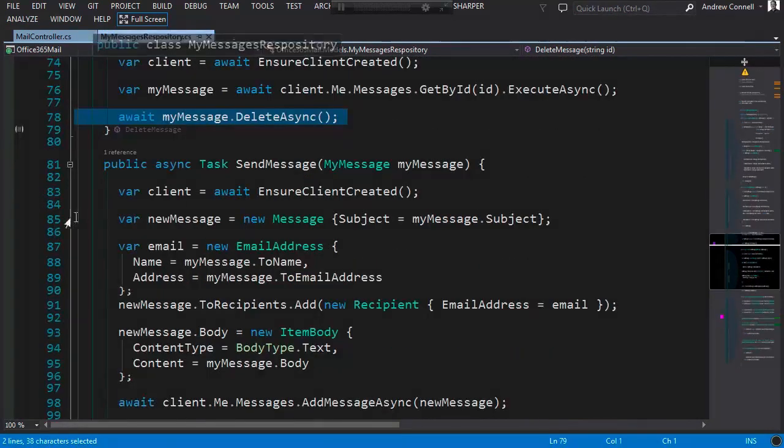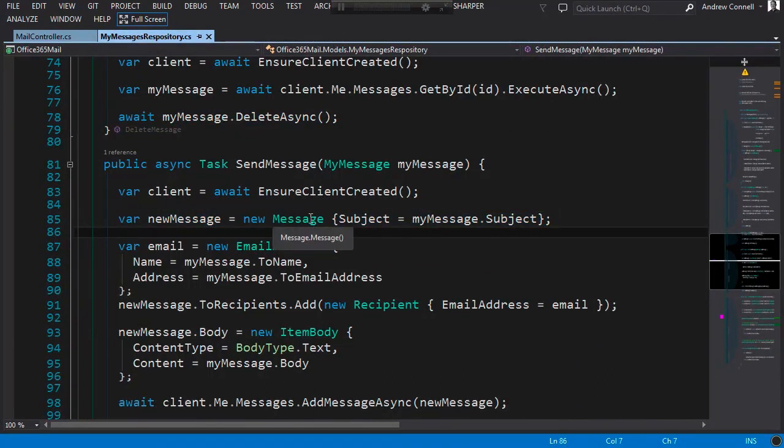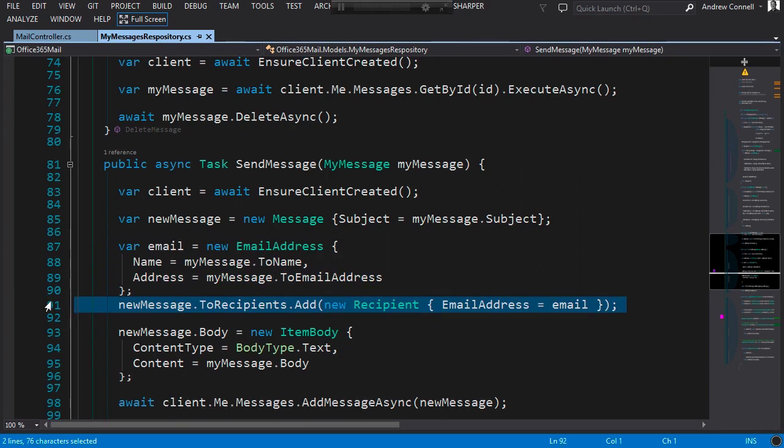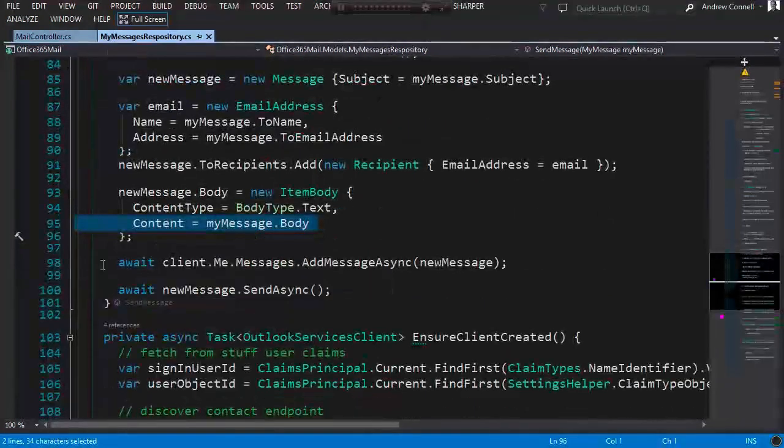When I want to send an email, I'm going to create a new message object. This message object is coming from the Office 365 namespaces. So I'm creating a new message and setting the subject, and then creating an email address. An email address has two properties, the name and the address itself. And I'm going to add that to the to recipients collection of emails. I'm going to set the body to be of type text, and then set the content of the body. And then I'm simply going to send the message by saying add the message asynchronously to my messages collection, and then I'm going to tell Exchange to go ahead and send that message. And that's all there is to deleting and sending messages.